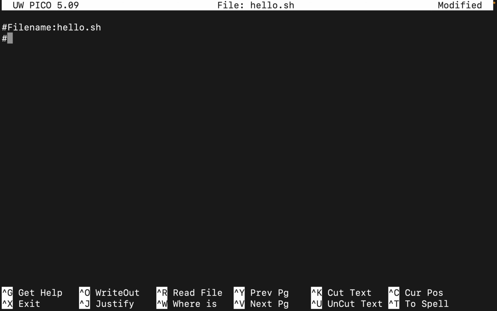So it's hashtag !bin/bash, just like that. Once you get on with that, you can go on with your scripting. The way we can do this, we're going to type out hello world. We're going to use a command called echo, and this is a Linux command.